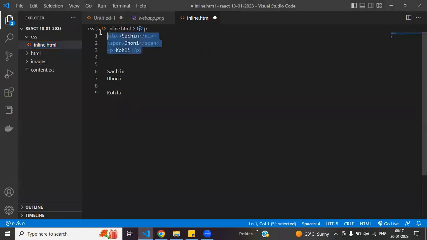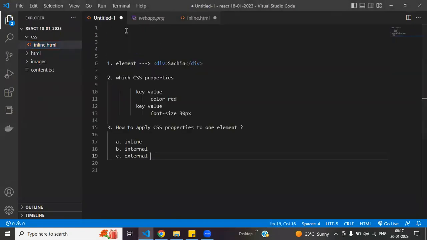Now I have the elements. For all these elements, I want to apply these CSS properties: color red is one CSS property, and font size 30 pixels is another CSS property. There are three ways to do it: inline, internal, and external. You got my point? Inline, internal, and external.